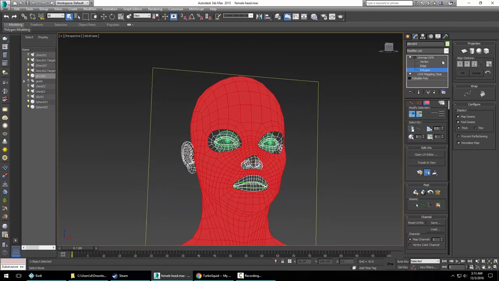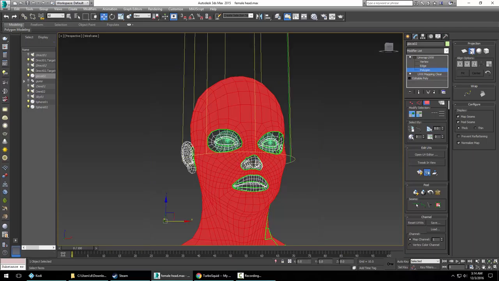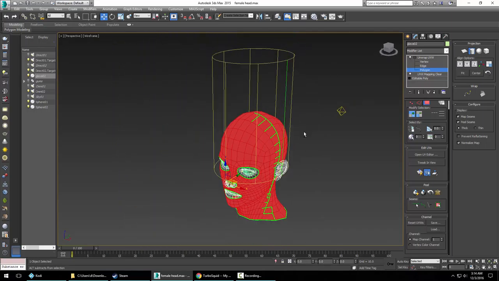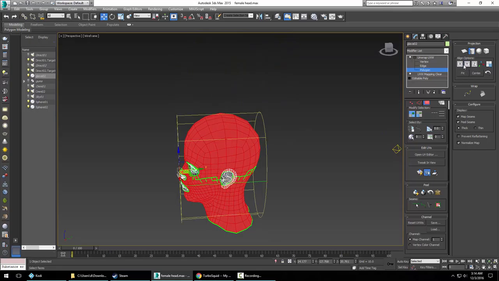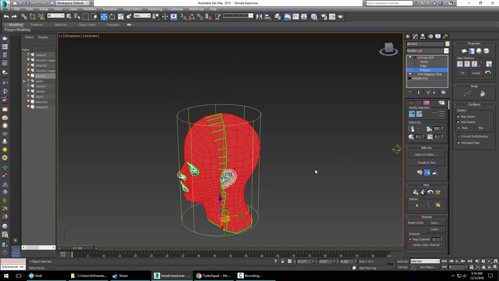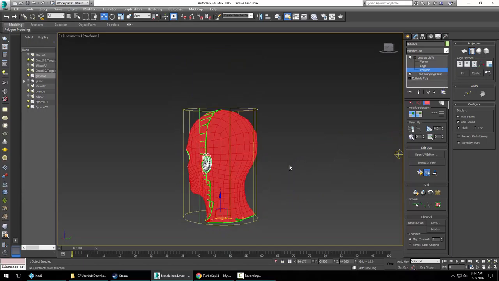So what I'm going to do is come in here to my projection types. I'm going to choose cylindrical map. Cylindrical map does just what it sounds like. It puts a cylinder around my model. Now I can tell it to align to the y-axis, or x rather. I can do z. I'm going to do z because z is straight up and down.